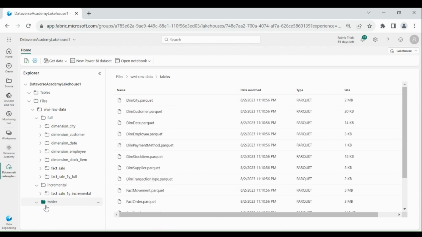So here we have Worldwide Importers data, which I have loaded from the Azure Blob Storage sample data directory, which is provided by Microsoft. If you want to load the data from that Azure Blob Storage directory, I'll put the connection details in the description below. Or you can watch my other videos where I have loaded the data from that directory to the lakehouse.